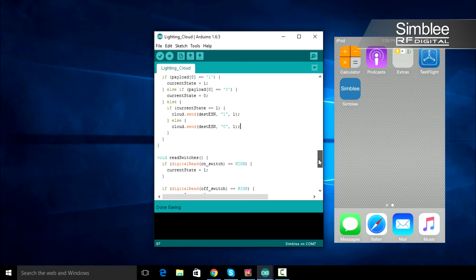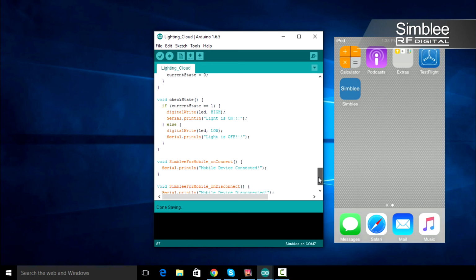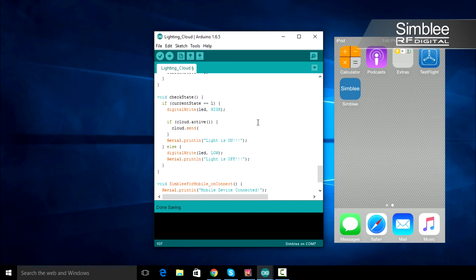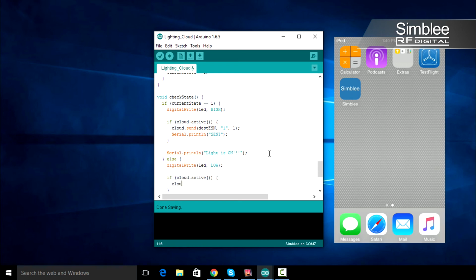Next, we need to add a few lines of code to the checkState function. After we turn on our LED, we'll send this value to the cloud. So first, check if your cloud is active. If so, send 1 to the cloud and print sent to the serial console. Do the same thing after we turn our LED off, changing the corresponding values.